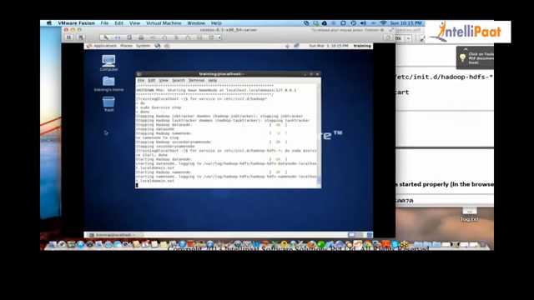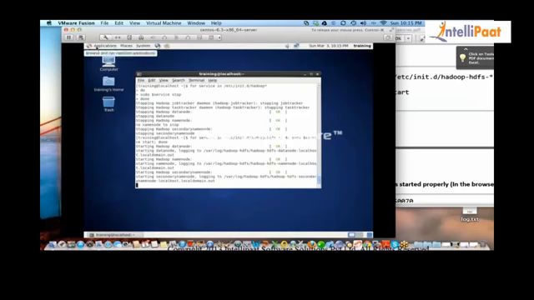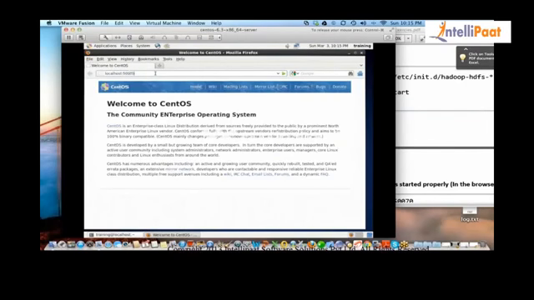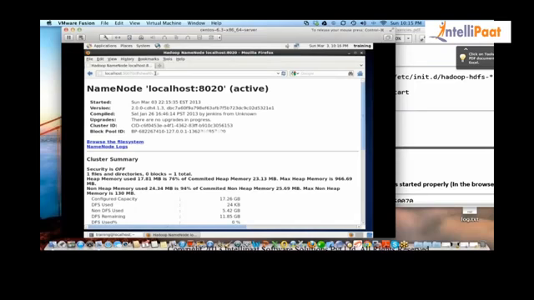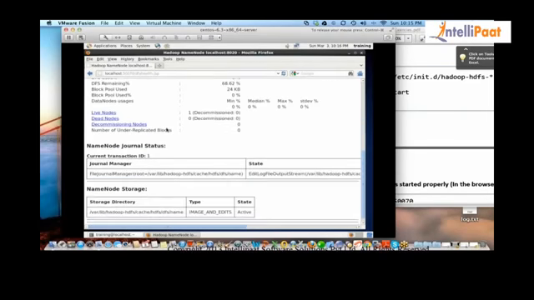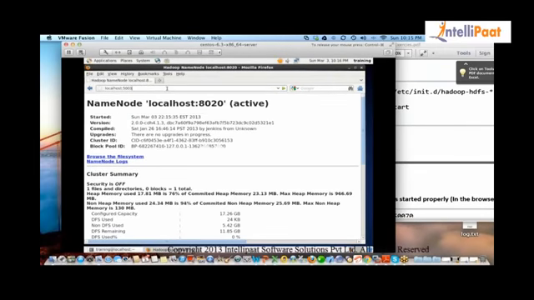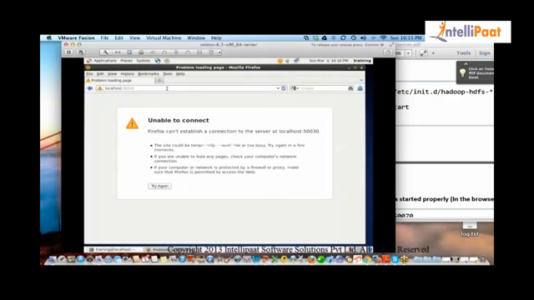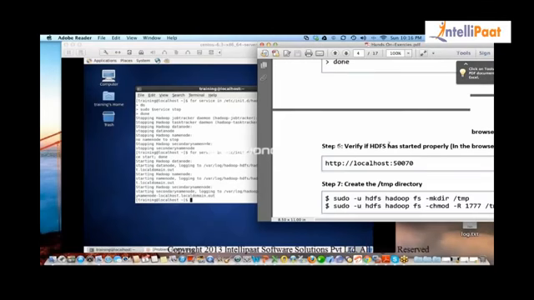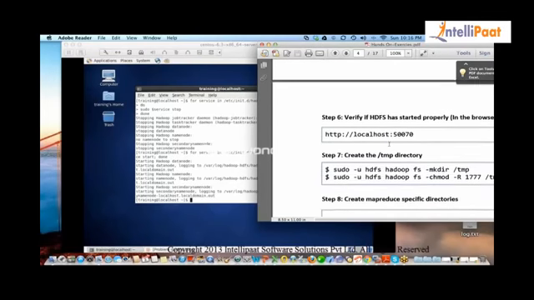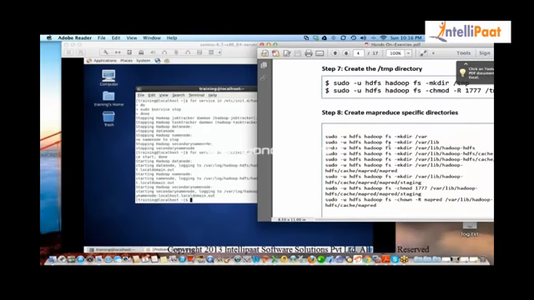Now to verify if my storage services have come up properly or not, localhost:50070 works. So the storage services are up, but the programming services are not. To prove that, it says it is still not up, and once it is up, 50030 will start working. Right now I have just started the storage services.